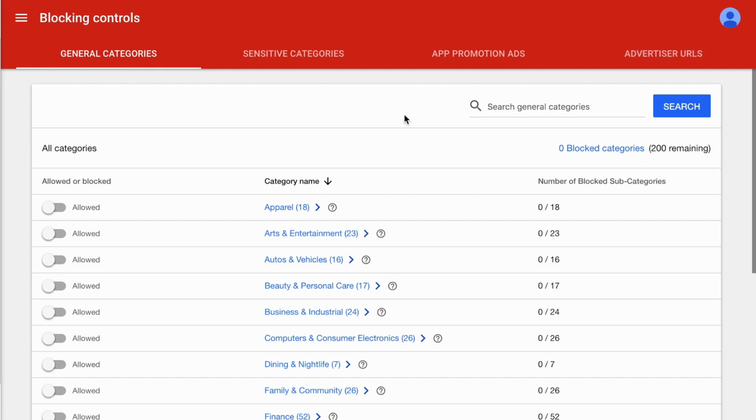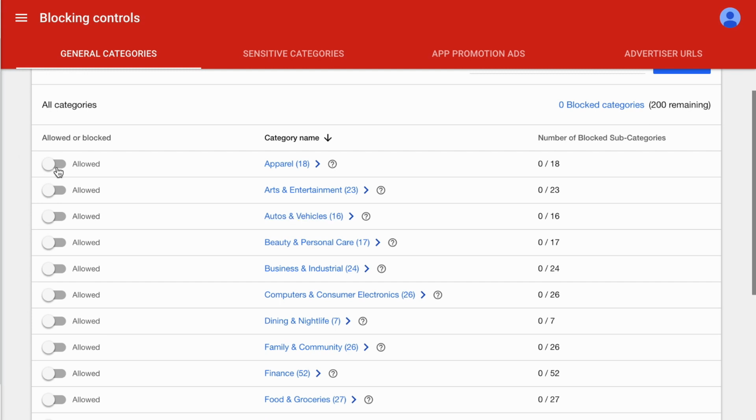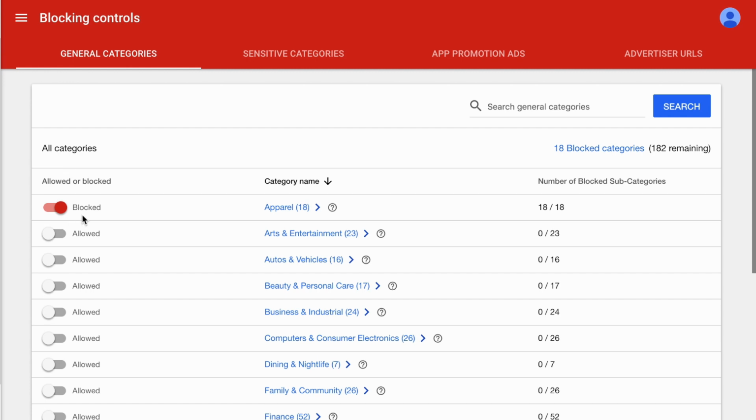URL. And here you have got one by one option to allow or not allow them to show the ads here. So for example, here there is an apparel option, so I will just check this option, and the ads from this type of category will be blocked.